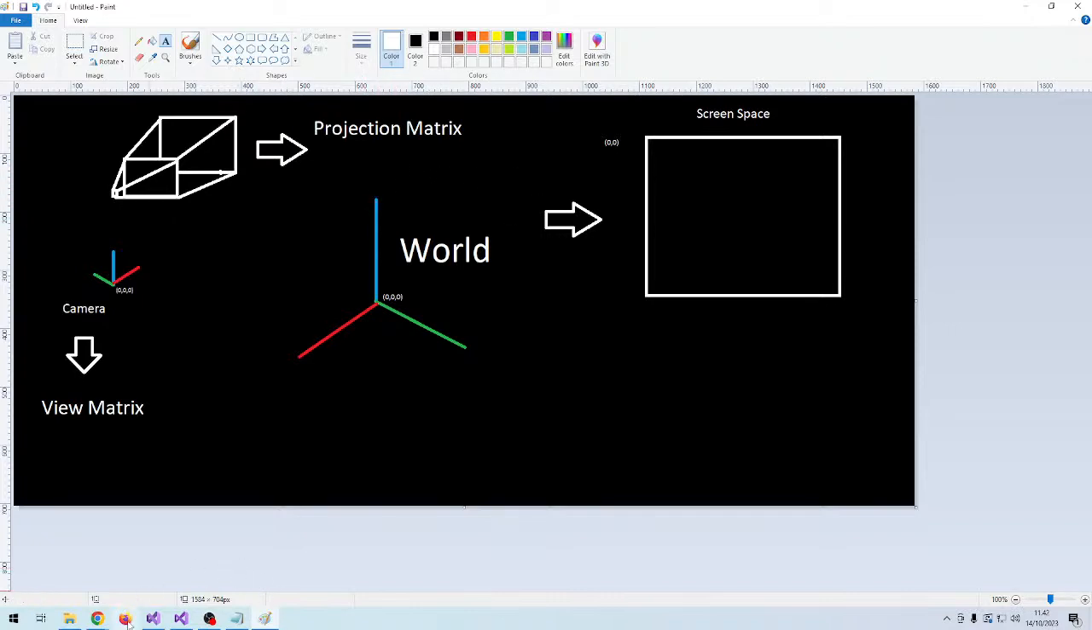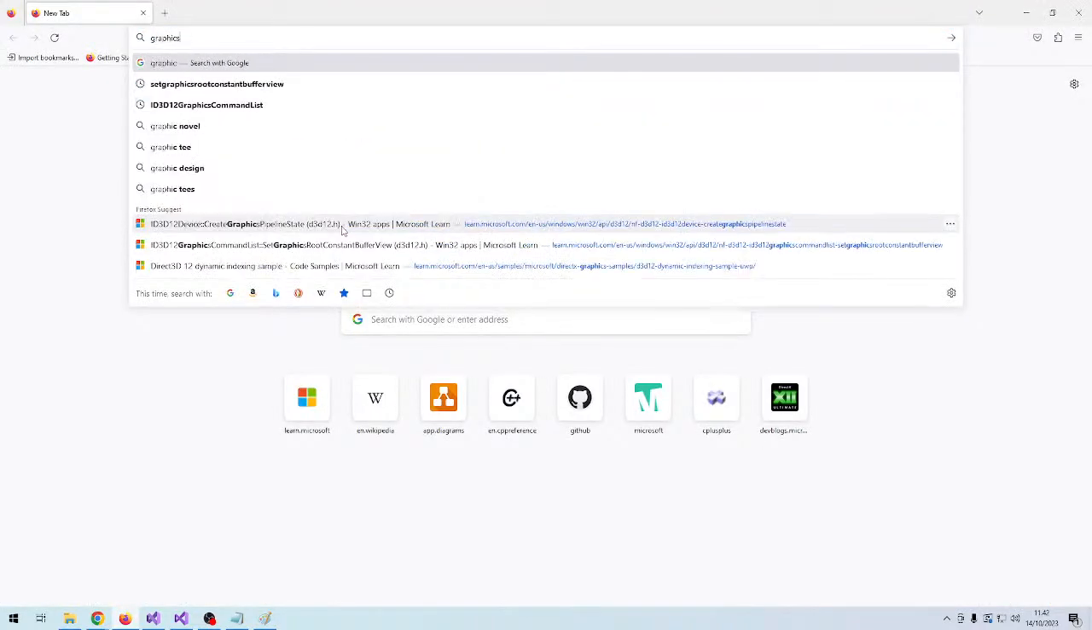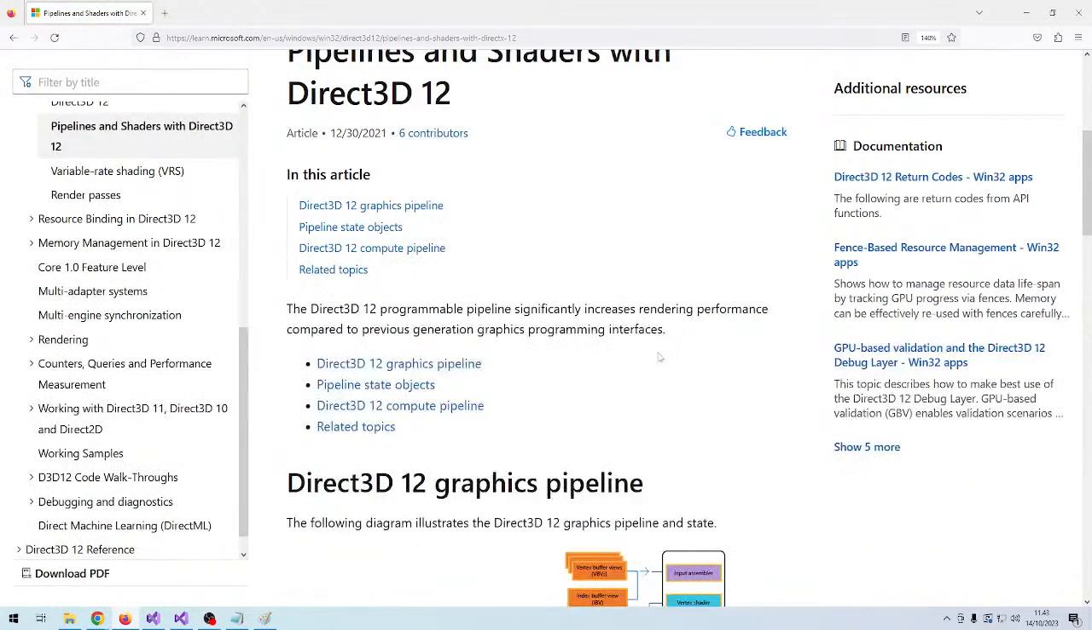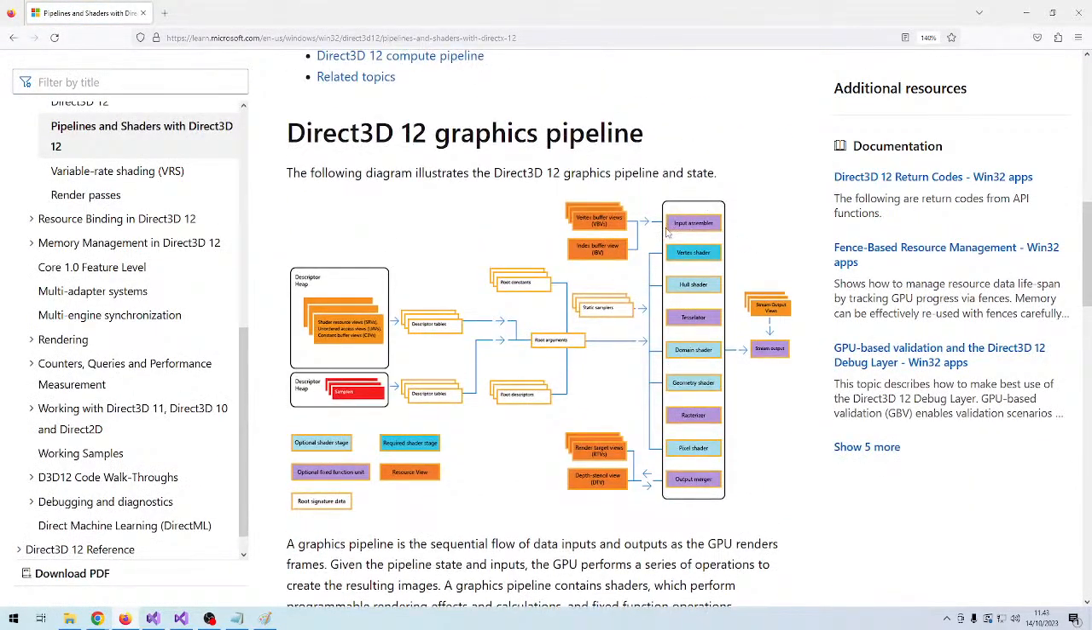in our graphics pipeline, let's just look it up, graphics pipeline DirectX 12, whatever we pass into our input assembler gets passed into our vertex shader, which does this transformation for whatever vertex we pass in.